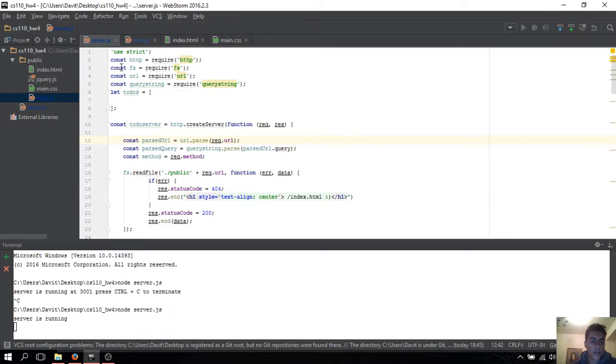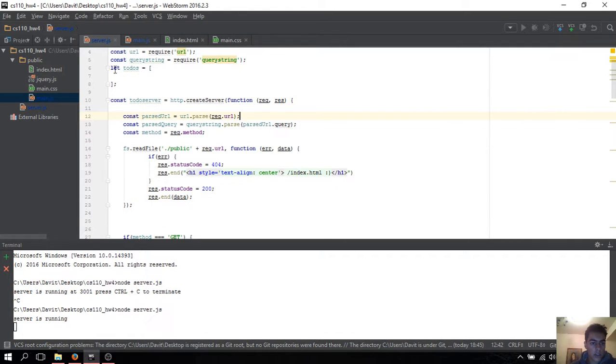server.js file. To start off, we create some constants which require modules: HTTP requires HTTP, FS requires the file system, and then we create another variable, todos, which is an empty array. Then we create another constant called todoServer, which creates a server with a function with arguments req and res.